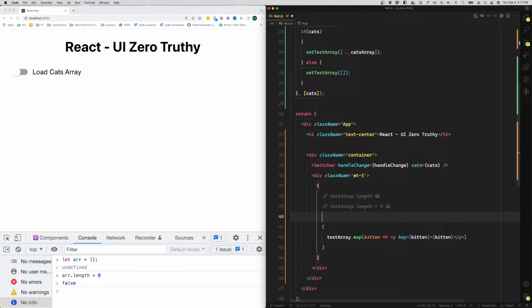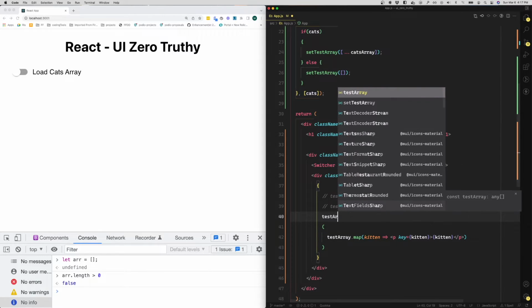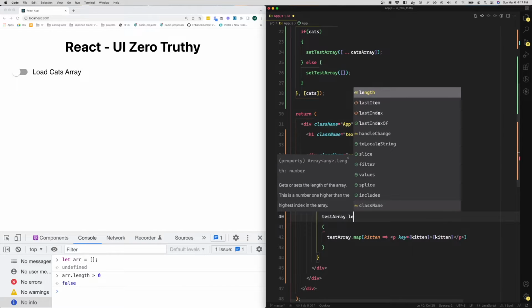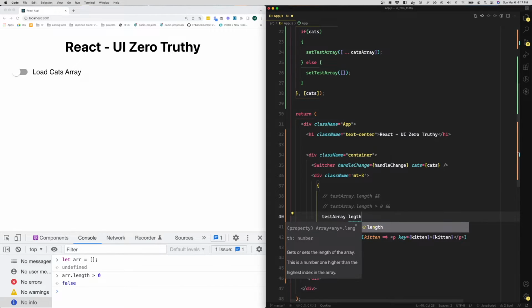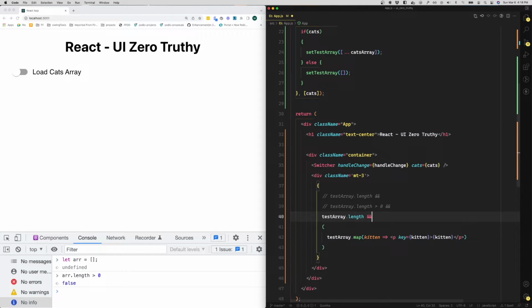Also, we have another way. So if we have test array.length, going back to what we had before with the short circuit, you can also use the double ampersand. So what ends up happening with this double ampersand, let me go back over here.